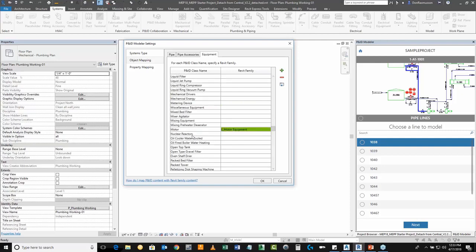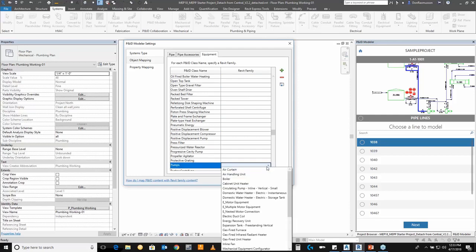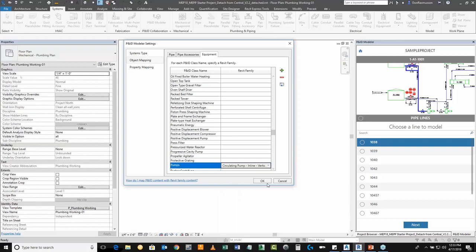Looking for my pump. And pumps, we'll just deal with that there. And we're going to tie this to the circulating pump, the small one I got, just so you guys get an understanding of it.